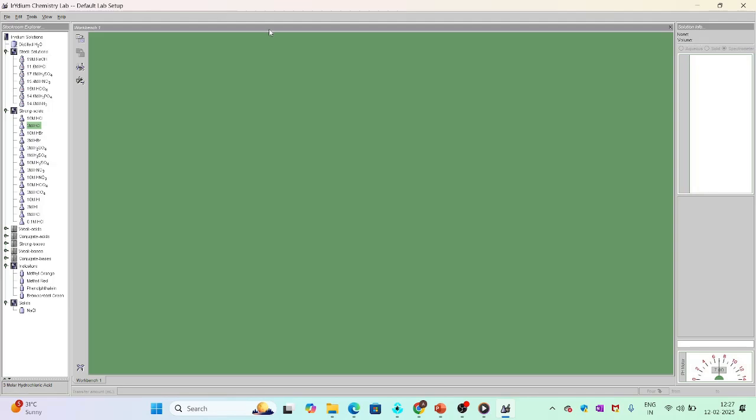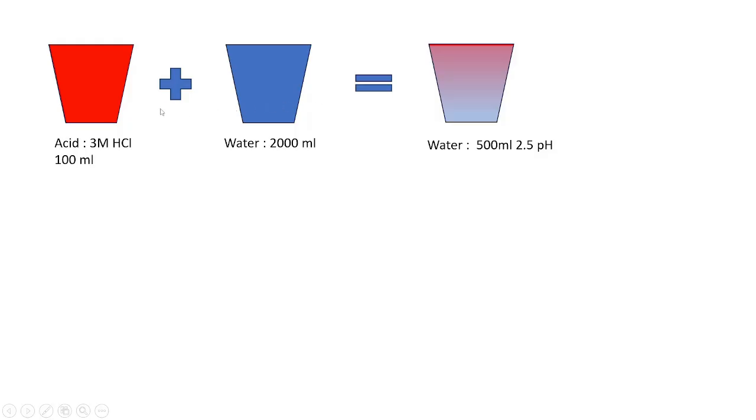Now this is the basic interface, and now we will see how actually we can simulate a certain experiment. Firstly, I will show you theoretically what we want to do, and then I will do it here itself. Okay. Now this is a simple problem we are trying to simulate here.